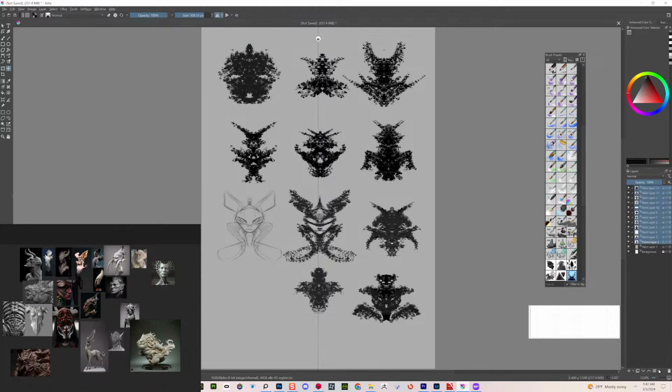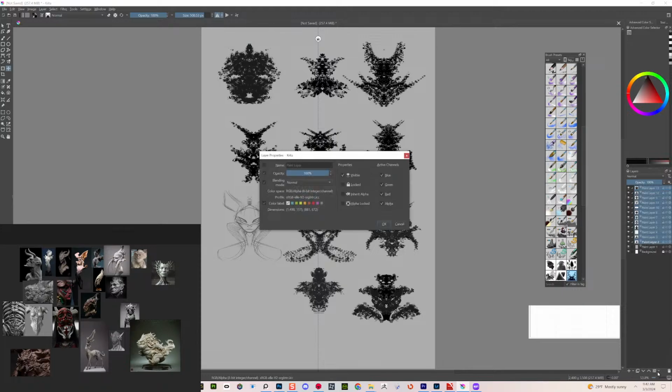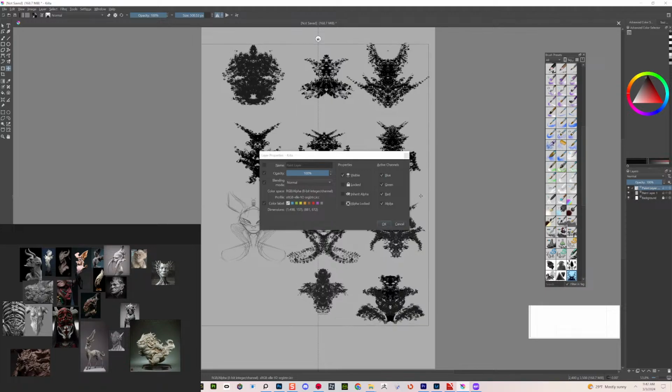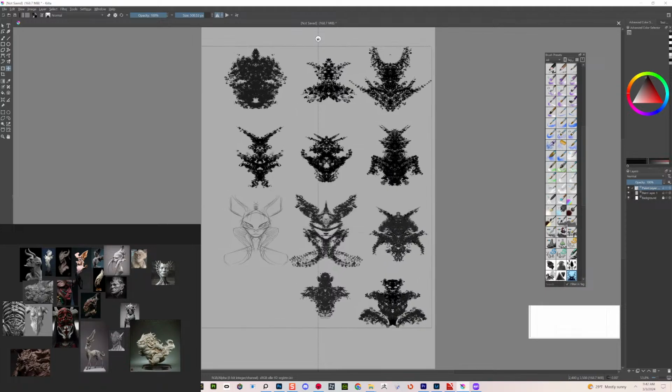So we're going to take these and merge with the layer below. Cool. So now all this is in one layer. And what you can do is, I'm going to keep going with the black, but for the sake of showing you guys this right now, you can switch to white, shrink your brush down, and work on the negative shapes within.